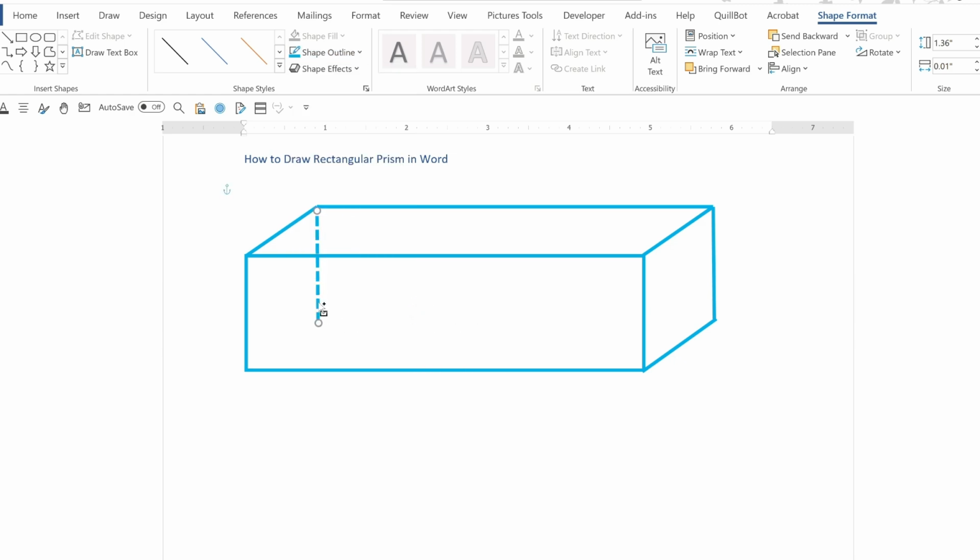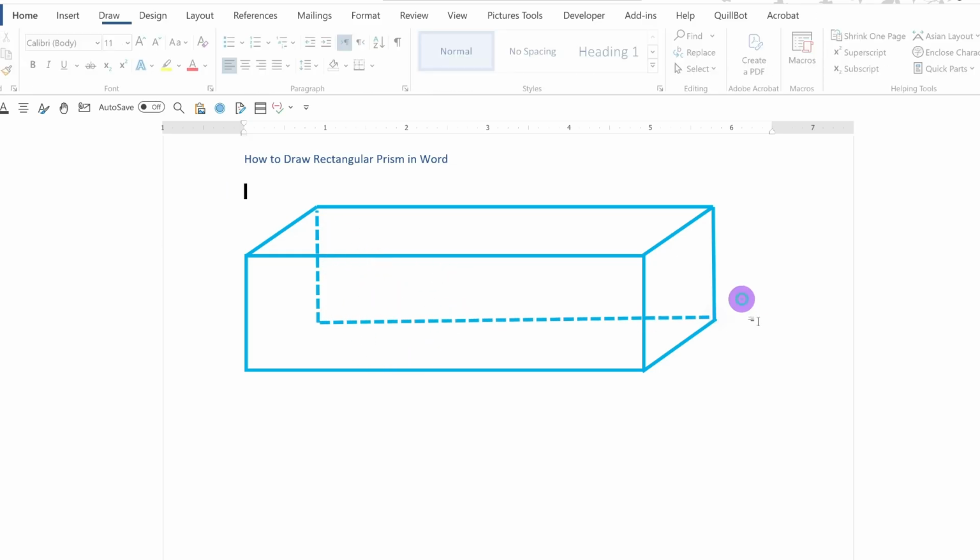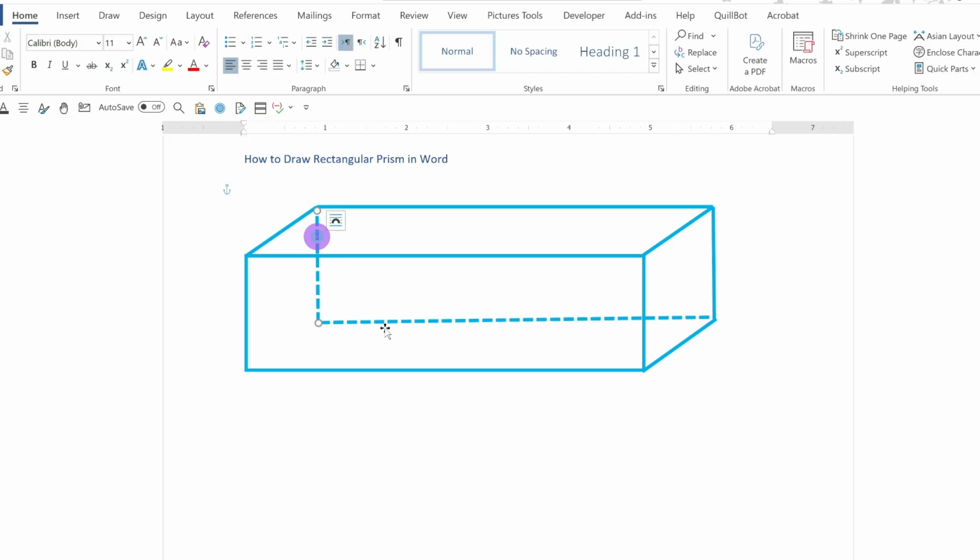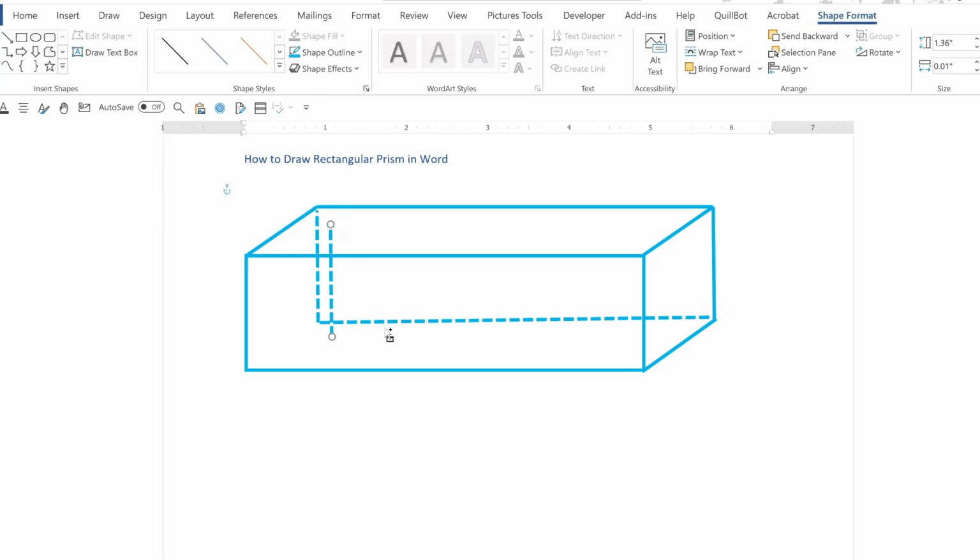Another Ctrl D to make a duplicate copy, rotate it like this one. Select it, make another duplicate copy and now rotate it and join the corners. So like this one.